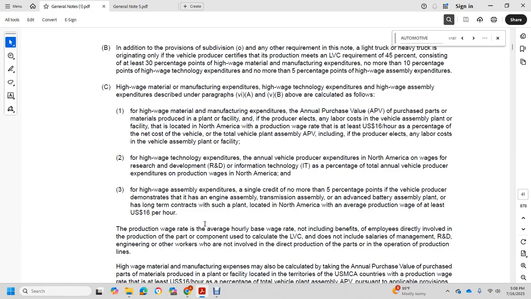High wage technology expenditure: annual vehicle producer expenditure on wages, research and development, and information technology in North America, as a percentage of total annual vehicle producer expenditures on production wages in North America. High wage assembly expenditures may account for no more than 5 percentage points of credit.